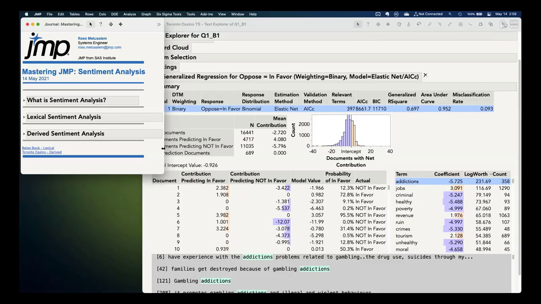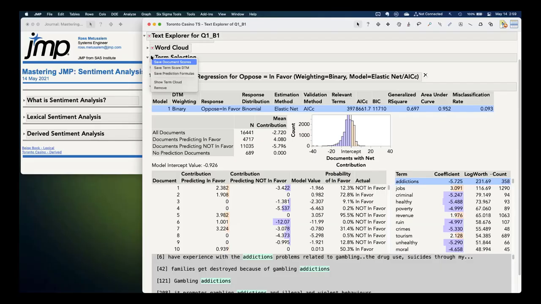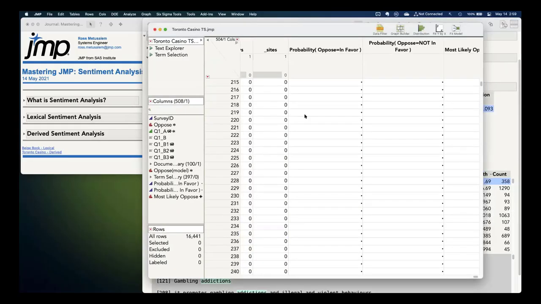Can we use the derived sentiment on another data set, and can it be saved out as maybe a function, or how would I go about using that against another analyses? So that was this option for save prediction formulas. So I've actually checked it now and it's writing that to the data table. And then we'll pull the data table back up to see what's happened.